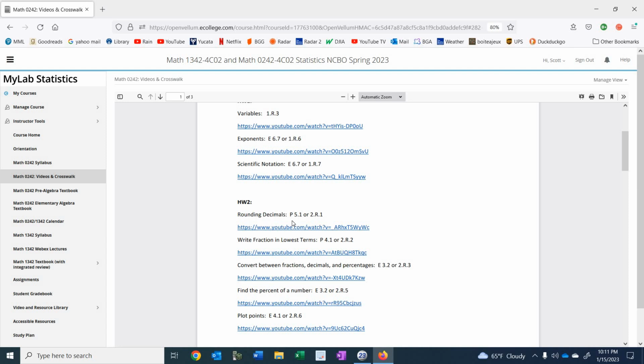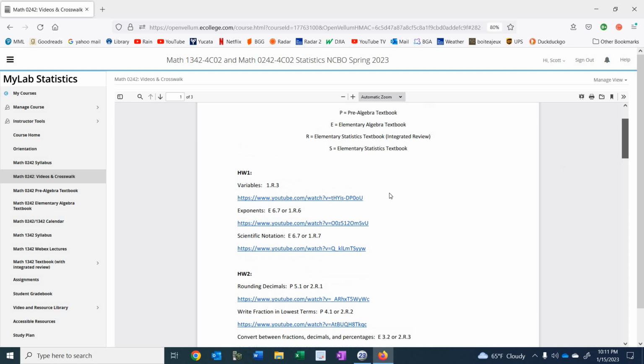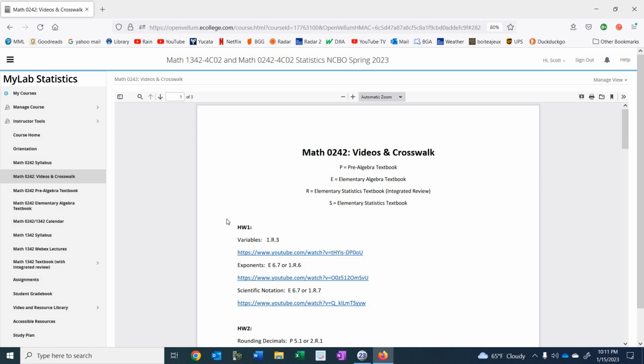And then later on, you can see that I've also got the pre-algebra textbook labeled with a P, and that's chapter 5 and then section 1. Or again, you could look in the review section of the stats book, chapter 2, section 1. Okay, so again, the idea for Matho242 is you start on homework 1, watch the videos here, and then when you're done watching the videos, you can start working on the homework. And if you want to refer to any of the textbooks, I've got the location of the topics for each of the different textbooks.